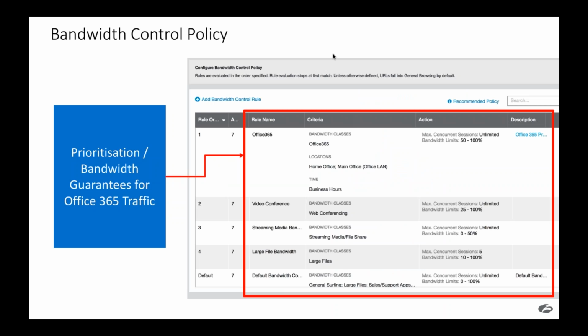Just to give you an example of how this works, you can define Office 365 as an application. It's actually a predefined application that you can select from our platform. You can then say, I want to give a guaranteed level of bandwidth to the Office 365 suite. So when there is congestion on that link, you will always get a guaranteed level of bandwidth for your enterprise connectivity, and then the remaining bandwidth will be available for other uses, such as video conferencing, streaming media, etc.